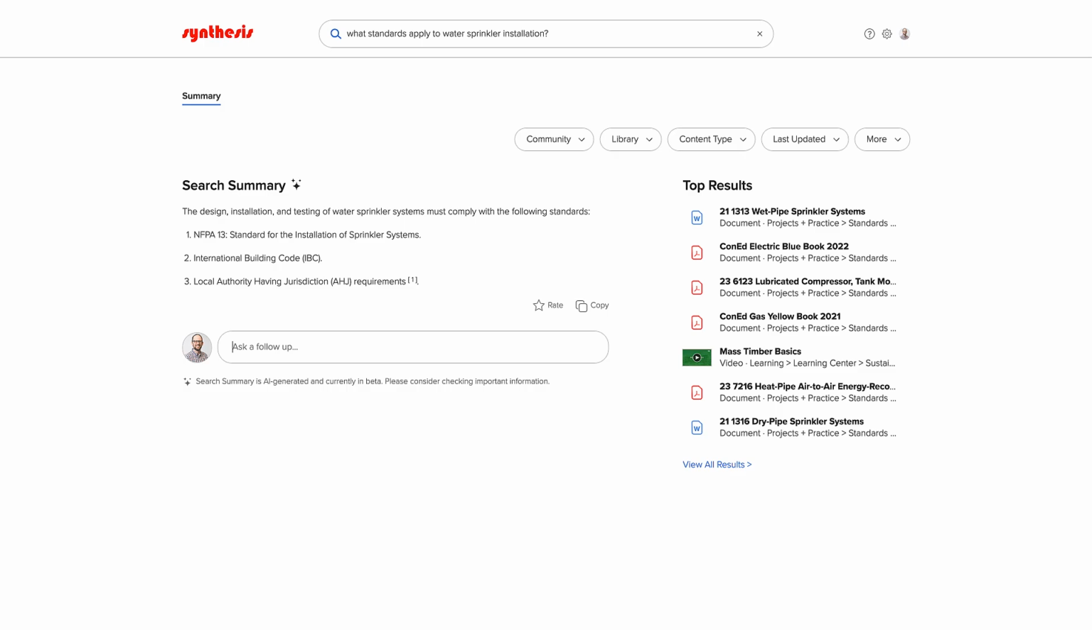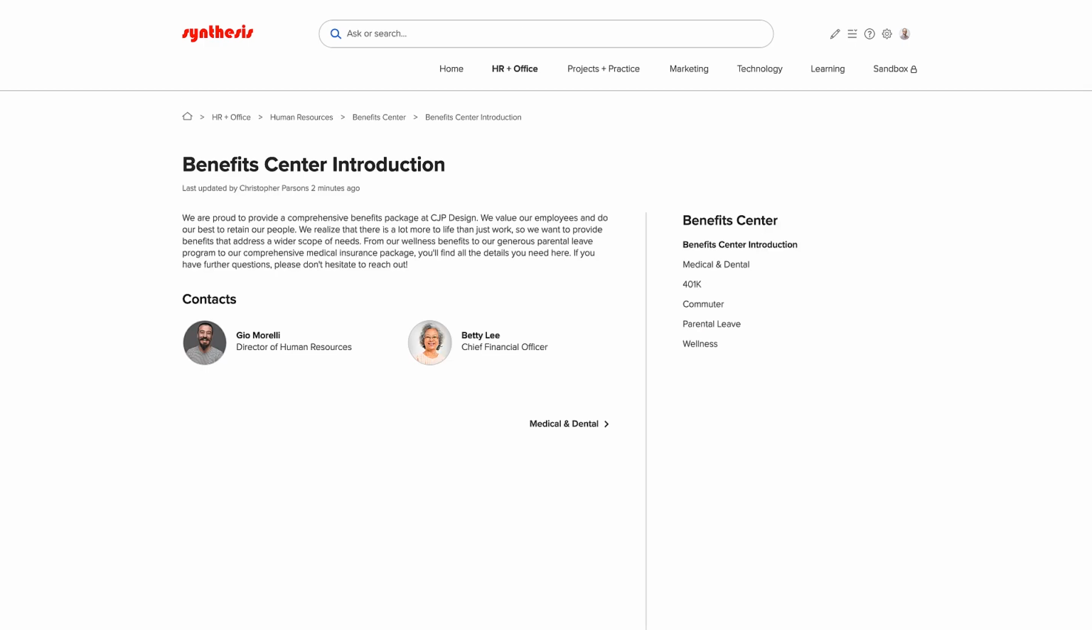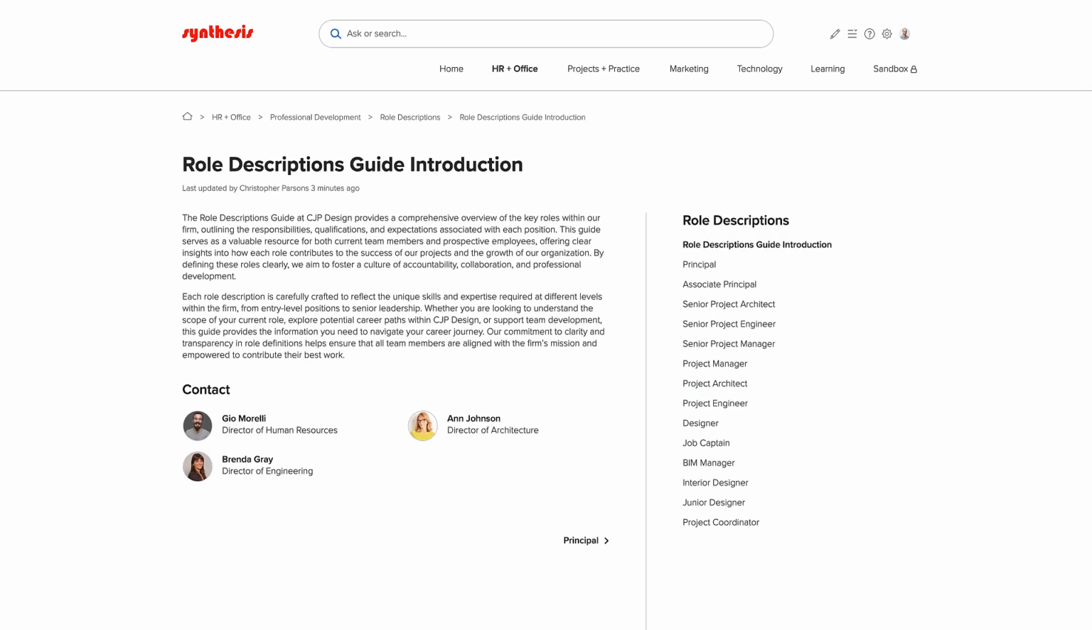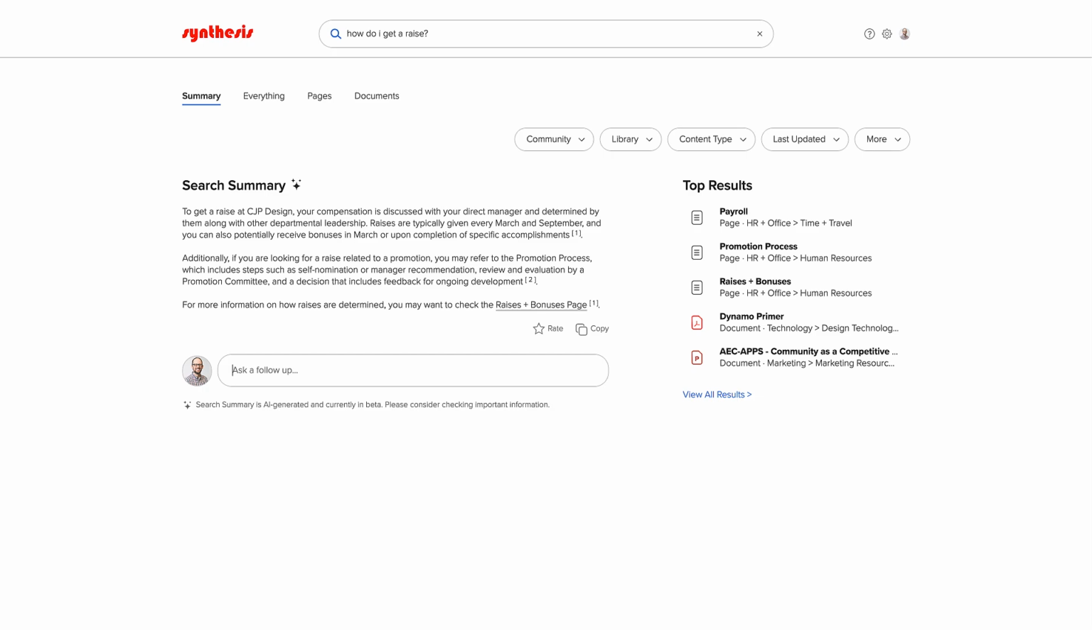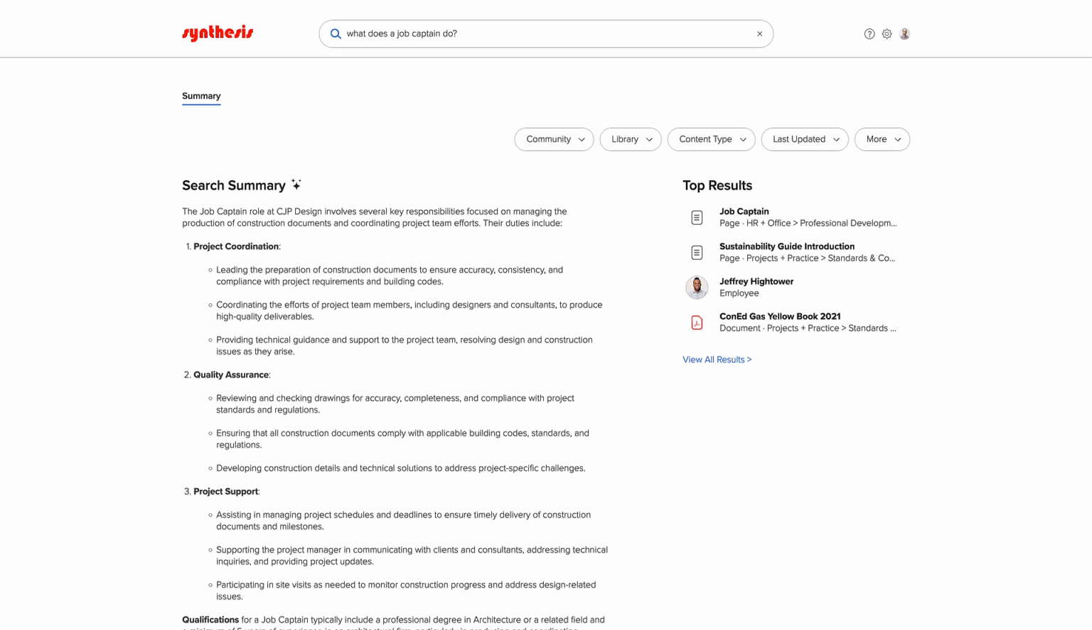And adding HR content such as benefit information, policies, and role descriptions lets employees get answers to questions like, do we have a 401k match? How do I get a raise? And what does a job captain do?